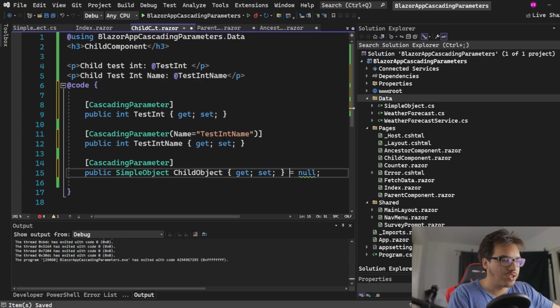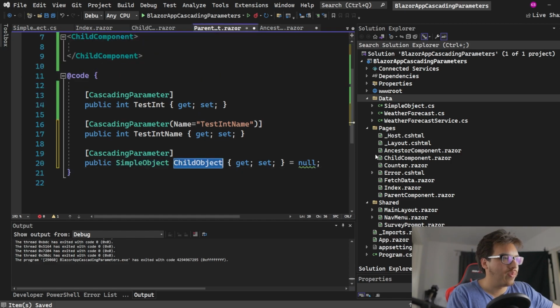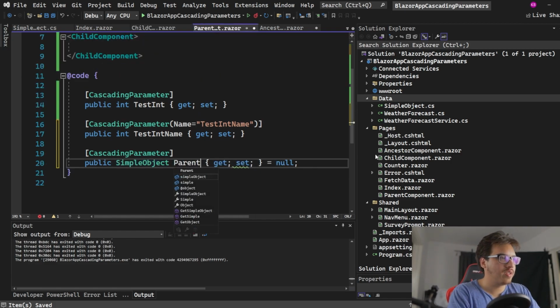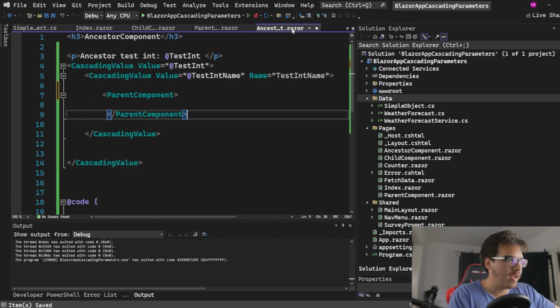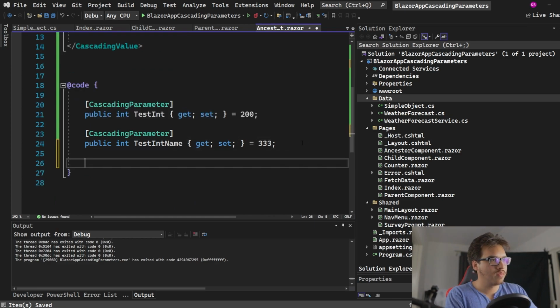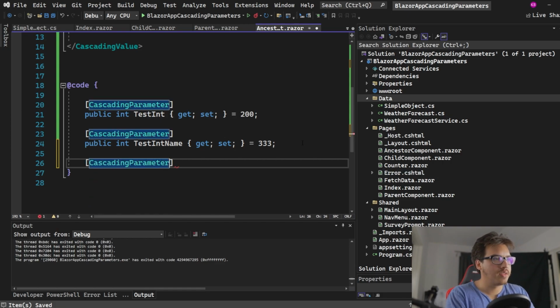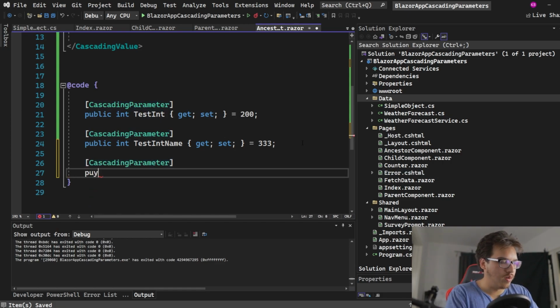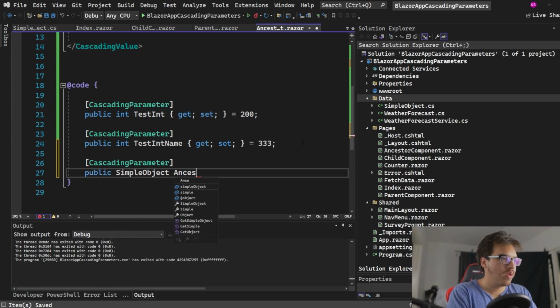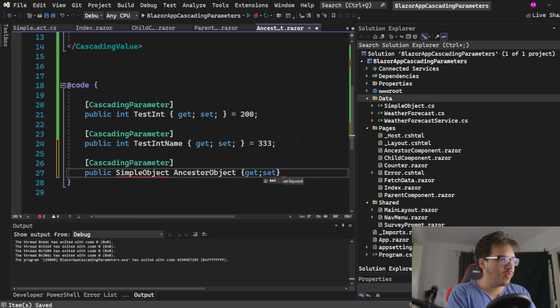So we're going to do that here in the child component. We're going to add a simple object cascading parameter. Then we're going to go to the parent, so it will be called the parent object. And then the ancestor will get one as well. Cascading parameter, public object, TesterObject, get set. But we're actually going to create an object with this one. We're actually going to set a value up.